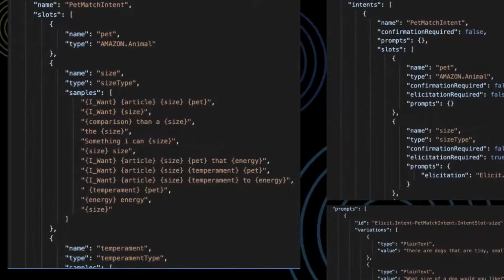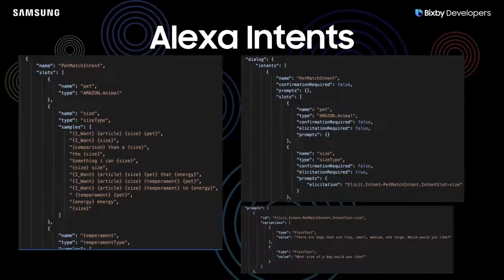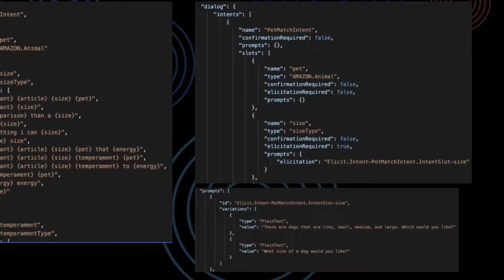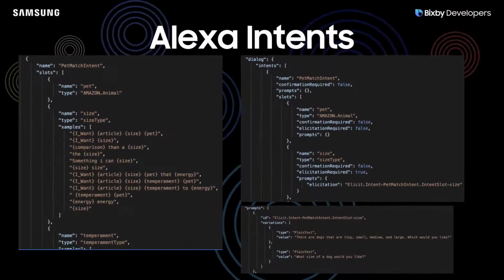On the left-hand side, it's a pet match intent. It goes over the slots that I could use, and then it goes over example phrases. Very typical Alexa stuff that you do in that JSON file. Because this is using dialogue management, there's some more in there. So on the right-hand side are some things that are added.